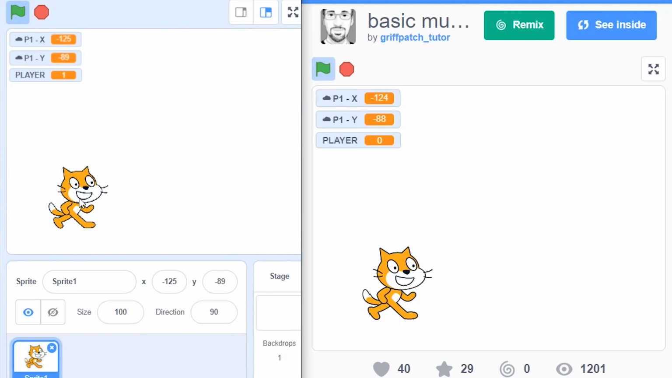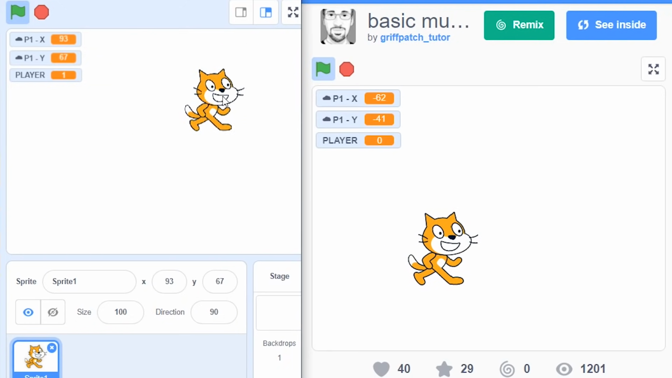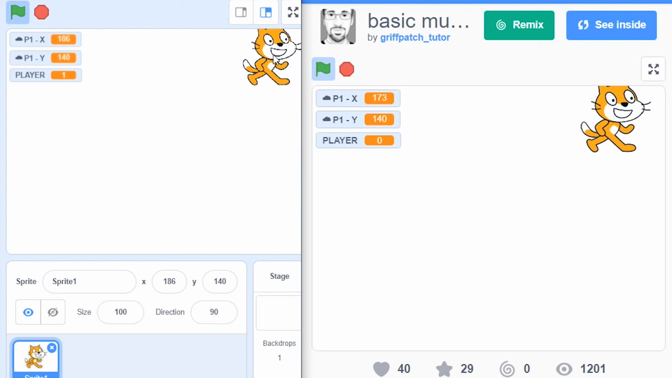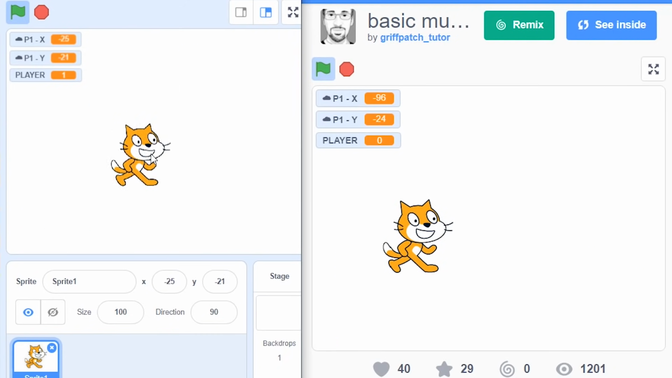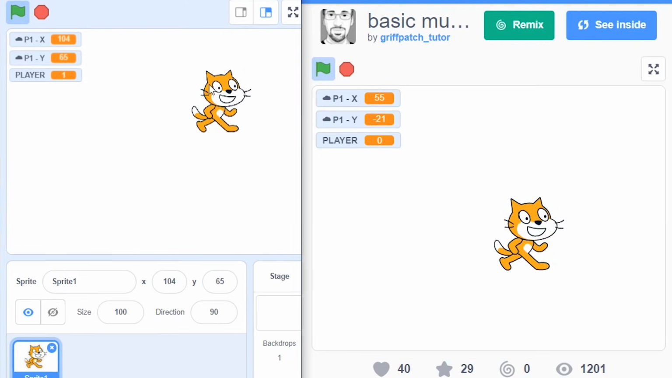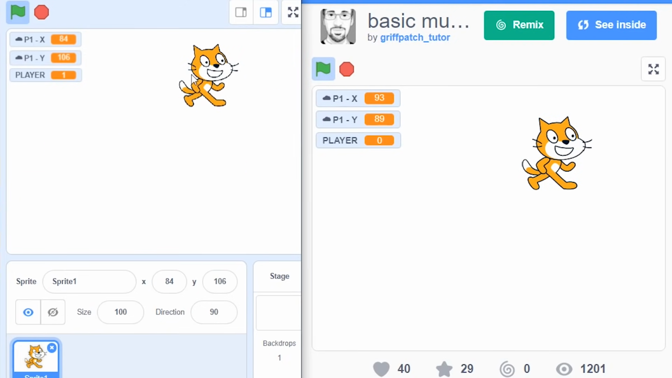cat. This is really exciting to see in action, but I have to say, it can be a little bit of a letdown at first because, as you can see, the movement of the right-hand sprite is anything but smooth. So why is this? Let me slow this down for you.